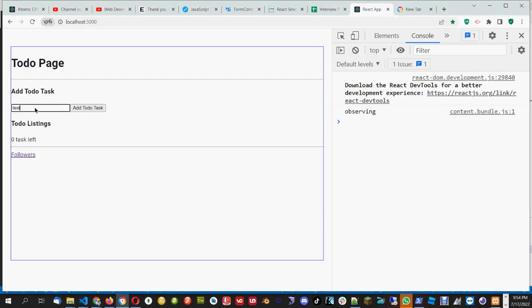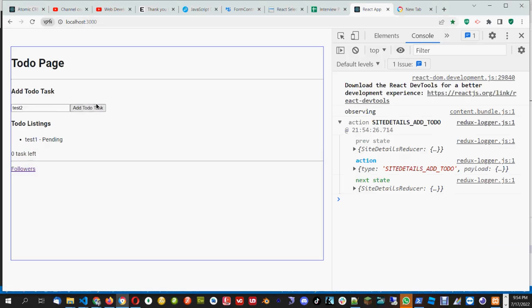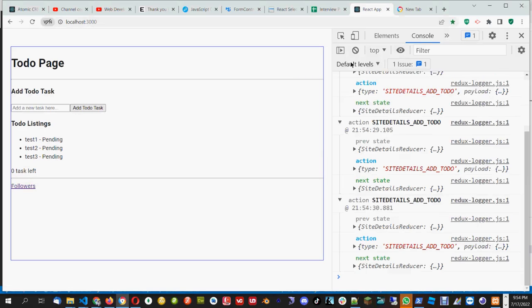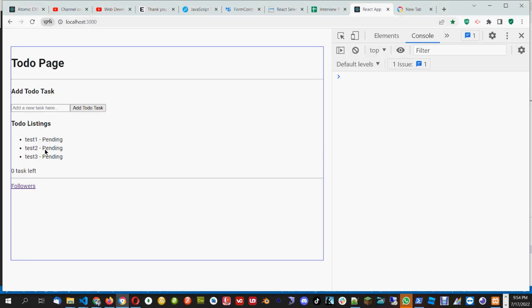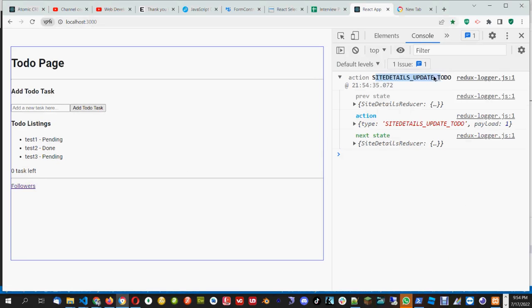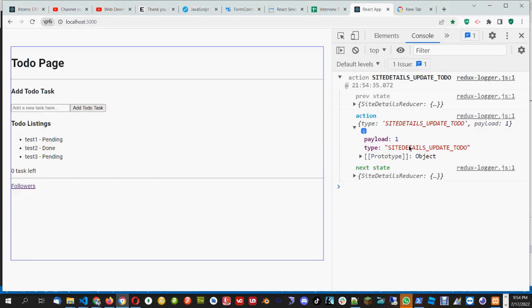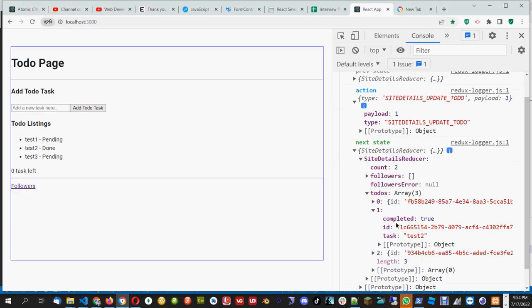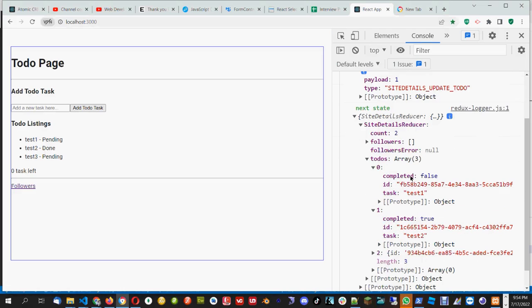So if I click it, test 1, test 2, test 3. Now observe when I click any of them, what happens? If I click this one, you will see update to-do is called. And here I'm passing one number because 0, 1, 2, I'm passing index of 1. And for the 1, you will see completed is true. For others, completed is false. So we are doing the same thing what we were doing previously, but now we are doing it with the Redux. So everything is working. Now count is not working fine because we have not integrated count from the Redux.